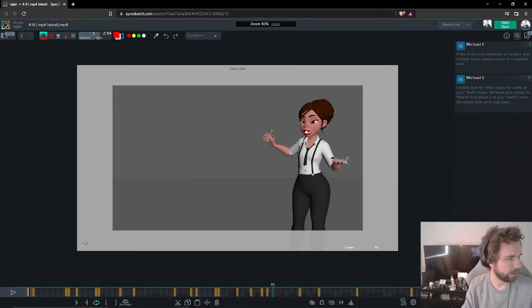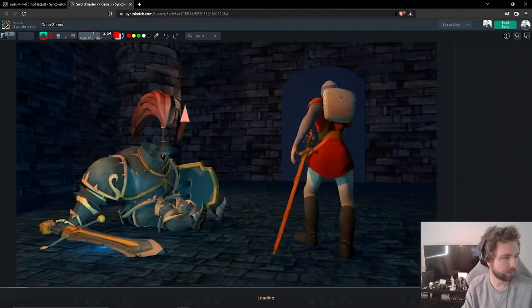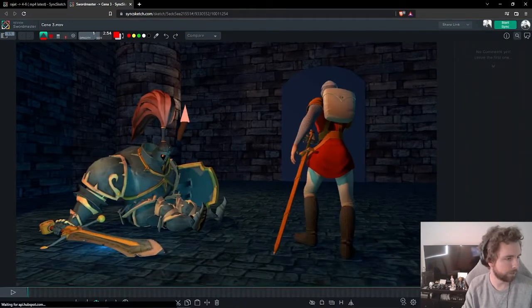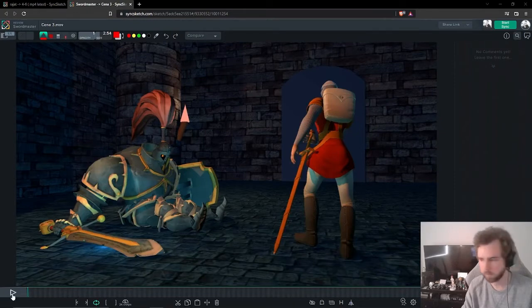So then we had another piece that I wanted to look at real quick. Doing this for this month's challenge, says Gamaton32: mid-blocking now, and I'd like to know if there's anything that can be improved, timing, posing, camera, etc.